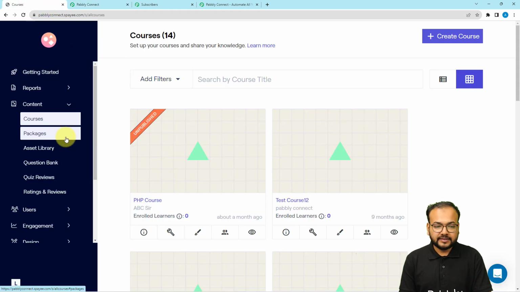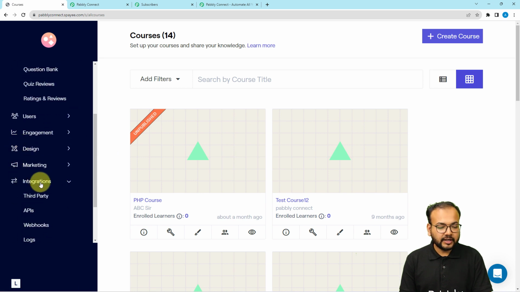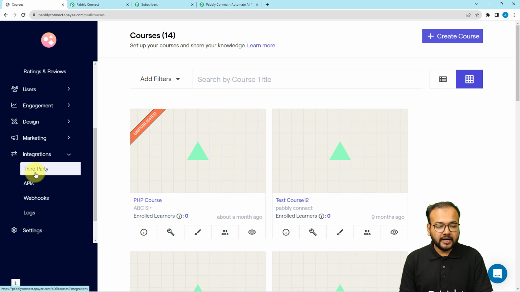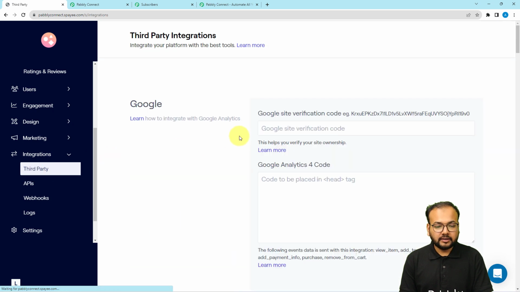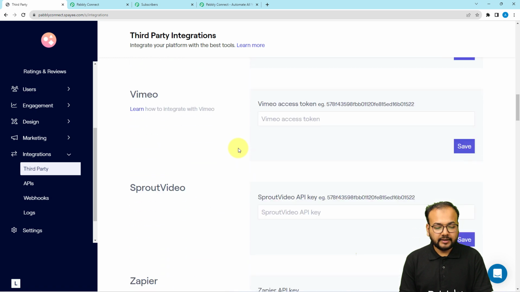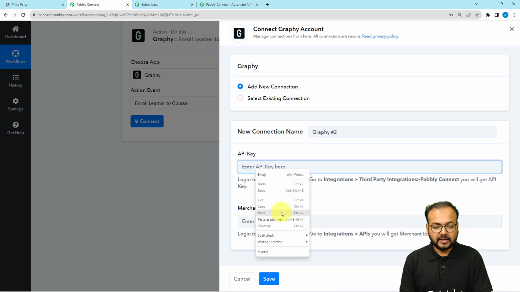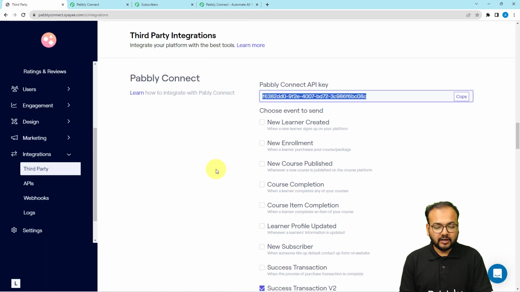This is my Graphy's dashboard, and here when you scroll down, you will find this integrations option. Click on it. Here you will find this third party option. Click on it. Under third party integrations page, when you scroll down, you will find the Pabbly Connect option. And under Pabbly Connect, this is the API key. You just need to copy it and paste it here in the API key field. And here you have to scroll down.